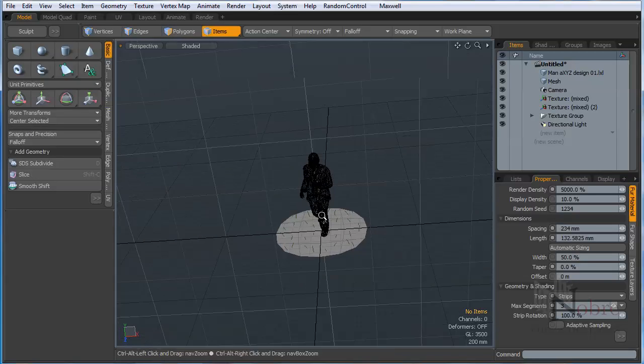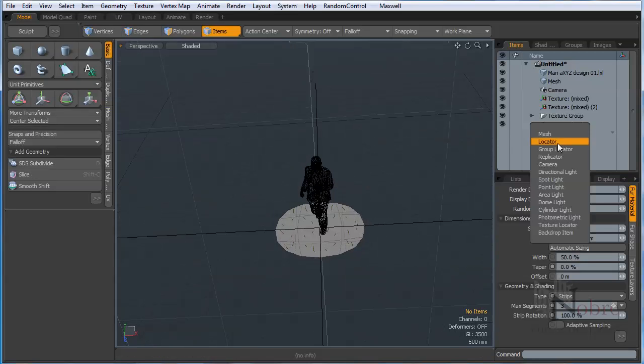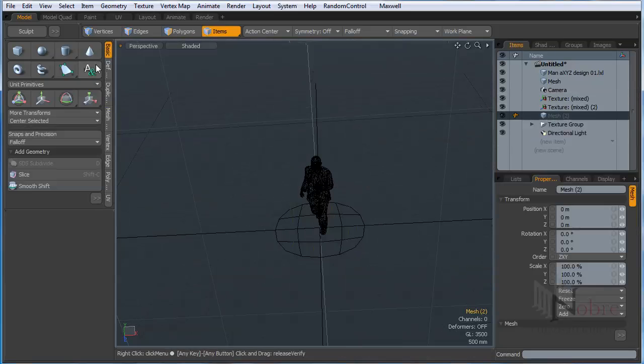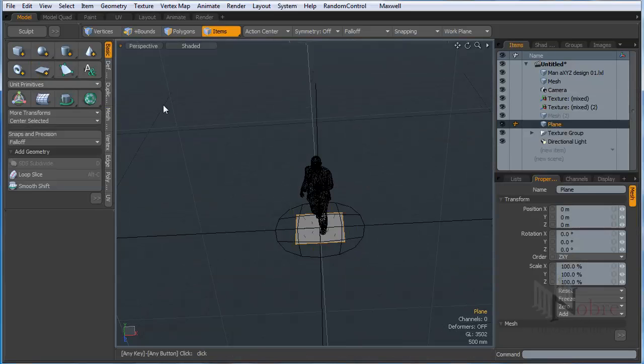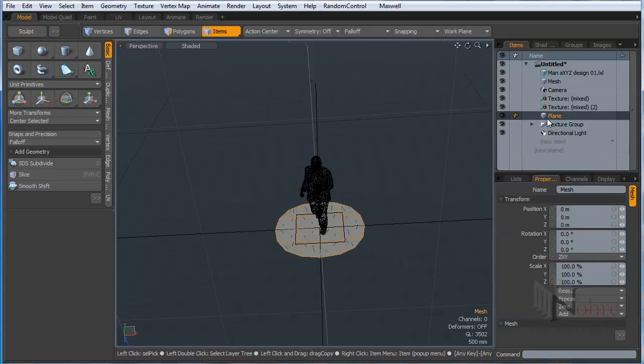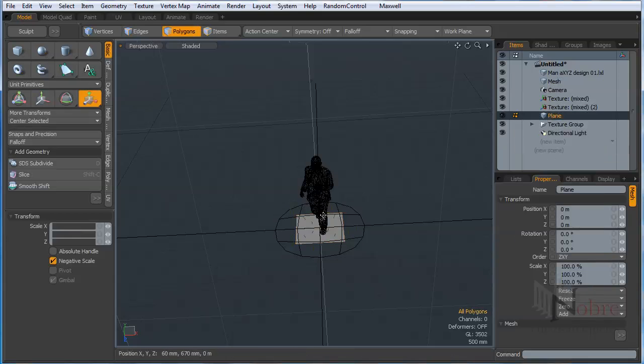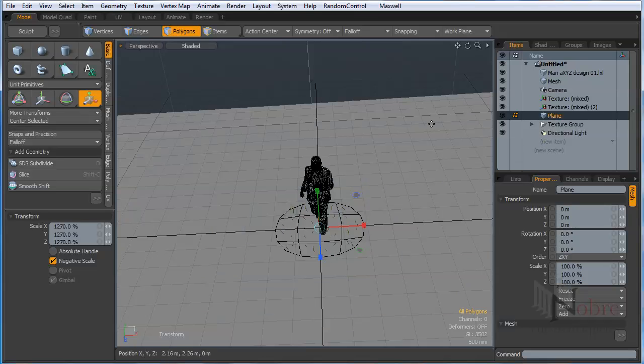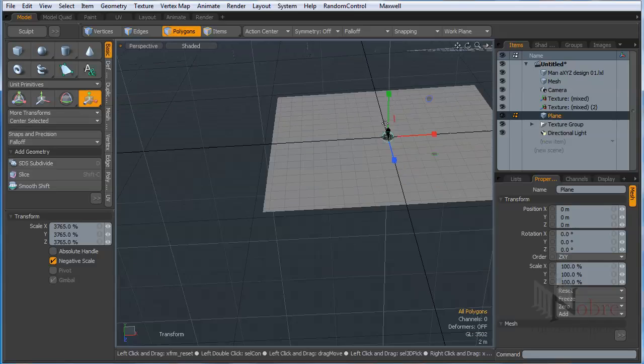I will see where I can get with that. So let's add a new mesh. I'm sorry, I'm going to add a new plane. So I will delete this mesh I don't need. And in component mode, I will increase the size of my plane here.